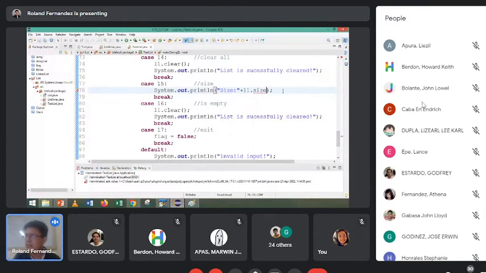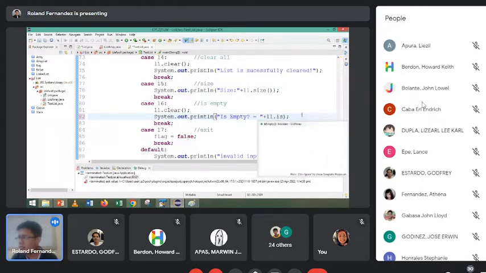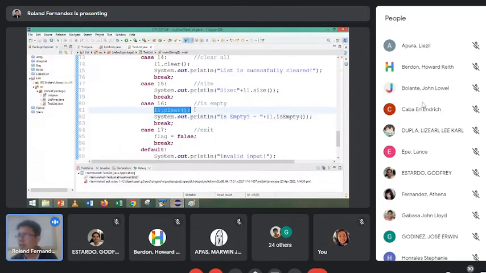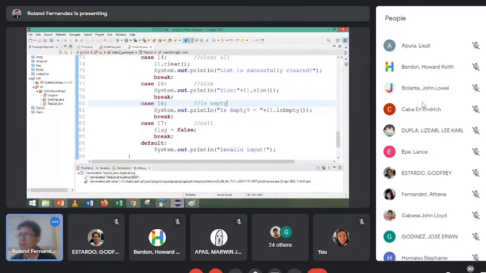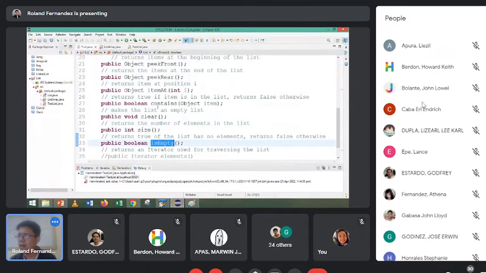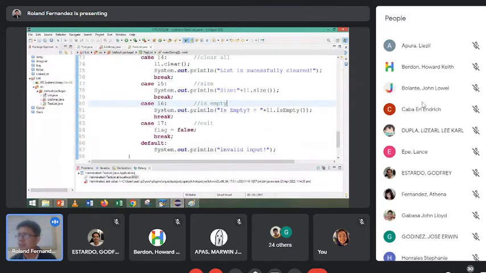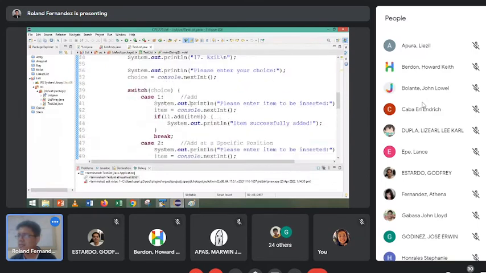How about size? How about is empty? So mayroon ko is empty. So mingon siya true or false. So dapat mingon ta diri L1 that is empty. Wala na ning clear. Okay? So size is empty. Sunod, contains 13.